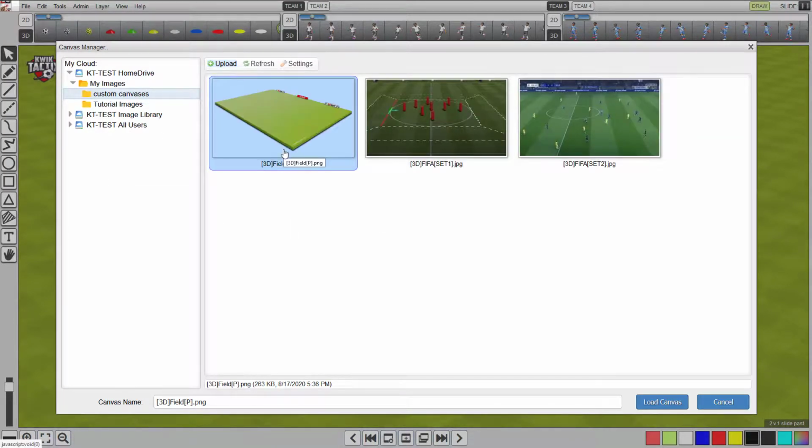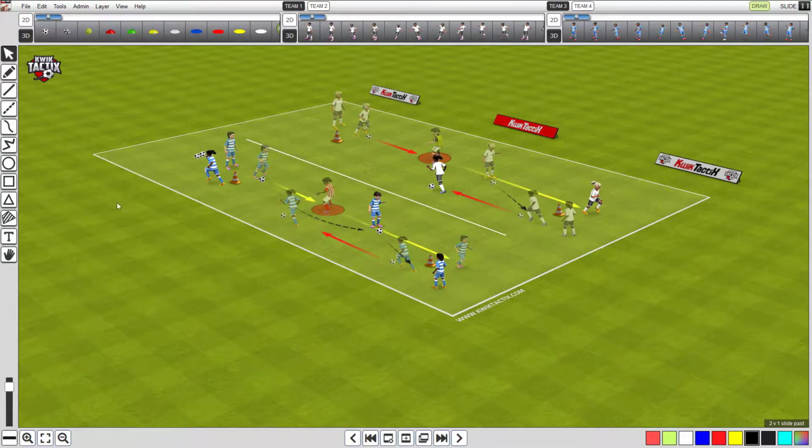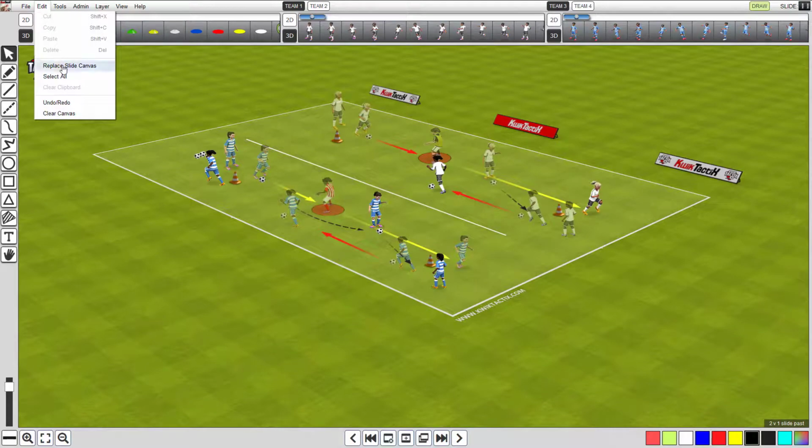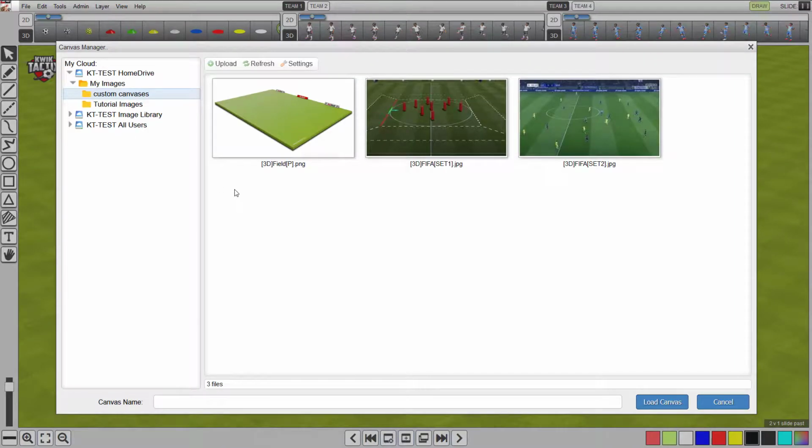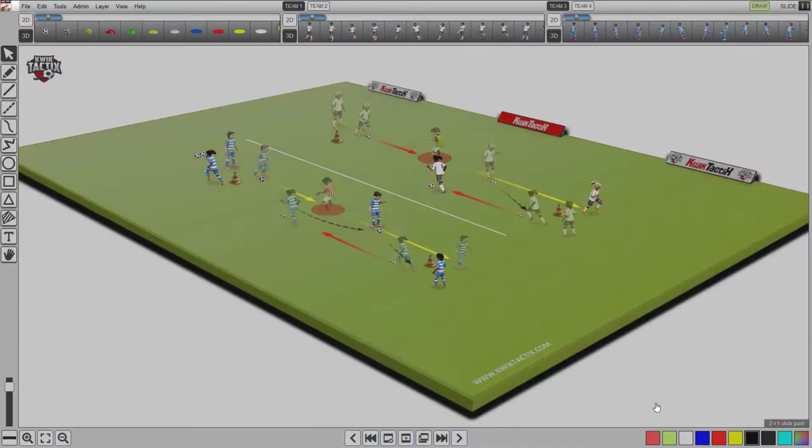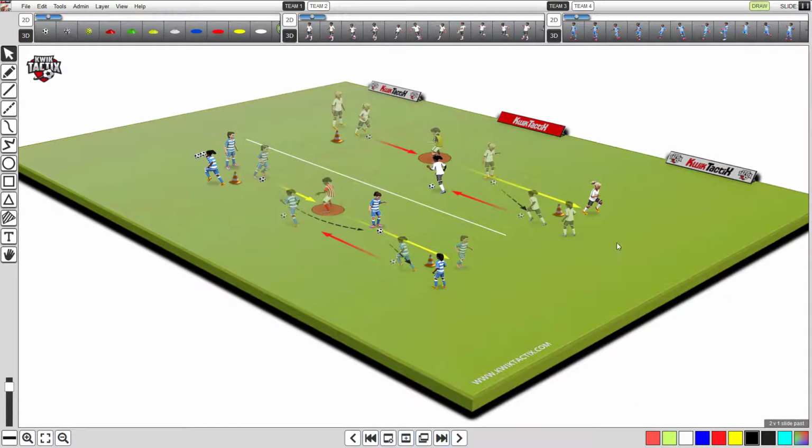Next I need to open the new background image on my session planner, or I can replace the current slide canvas that is currently set. When you replace a slide canvas, it just replaces the existing background but keeps all your layers intact. For this example, I'm going to just replace my background image. I select Edit from the top menu and click Replace Slide Canvas, which opens my Canvas Manager. I then select the PNG canvas I uploaded and click Load Canvas. You will now see that the canvas background is replaced and the existing drawing is kept intact.